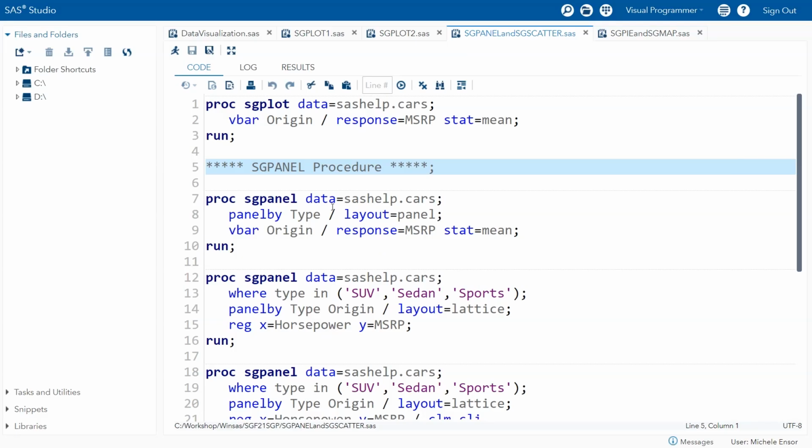Next, let's look at the Proc SGpanel and the Proc SGscatter steps. These procedures are similar in the fact that they create multi-cell graphs. SGpanel is based on classification variables. If you know SGplot, this procedure is simple because it uses much of the same syntax. The biggest difference is the addition of the panel by statement. Let's start off by comparing SGplot to SGpanel.